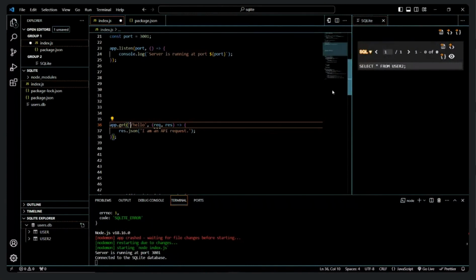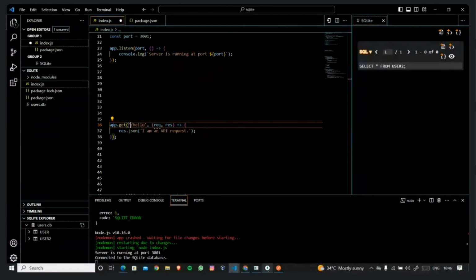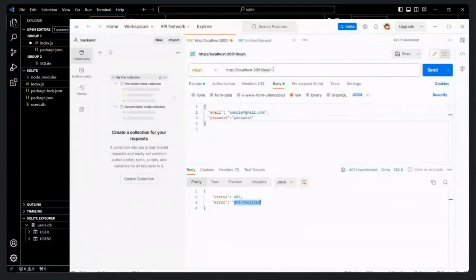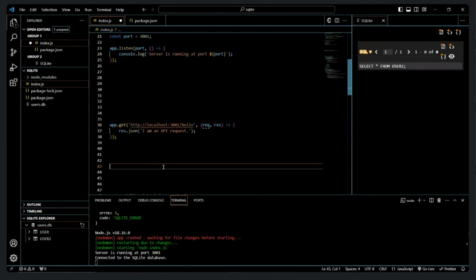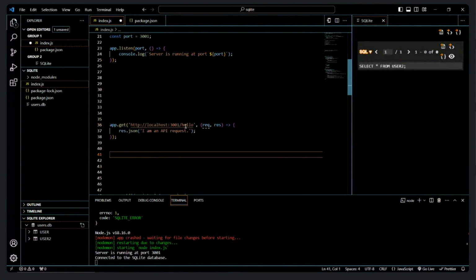Before this, we have http://localhost:3000. We don't need to write this localhost link again and again. Actually, it is listening to this localhost 3000 port number, and the endpoint should be hello here.